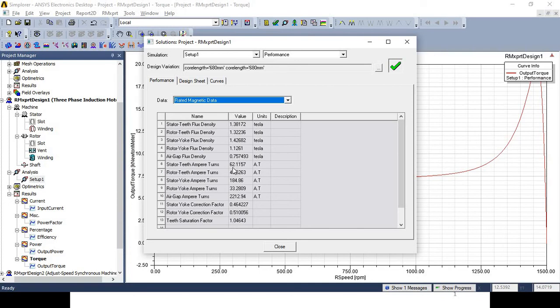Stator teeth ampere turns is 62.1157 ampere turn. Rotor teeth ampere turns 40.6263 ampere turns. Stator yoke ampere turns 184.86 ampere turn. Rotor yoke ampere turns 33.2809 ampere turn. Air gap ampere turn 2212.94 ampere turn.